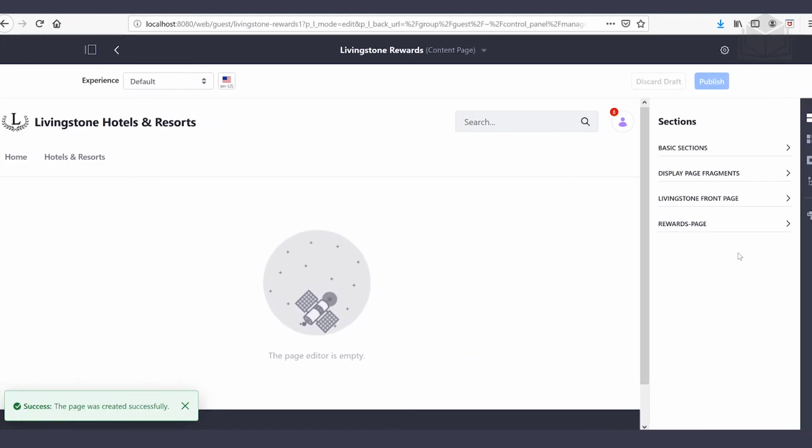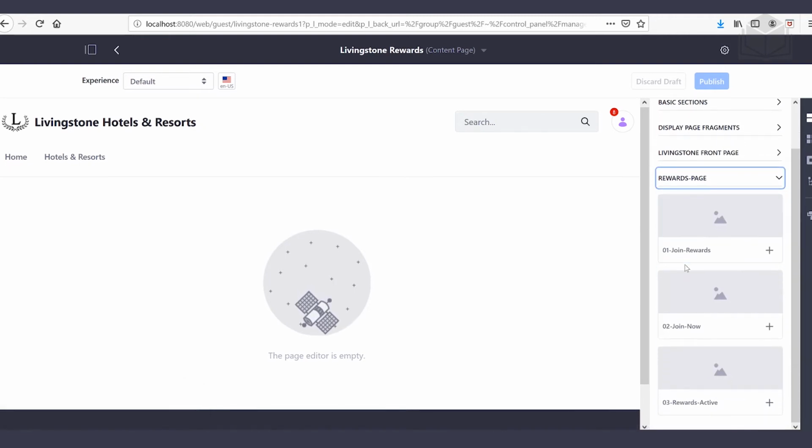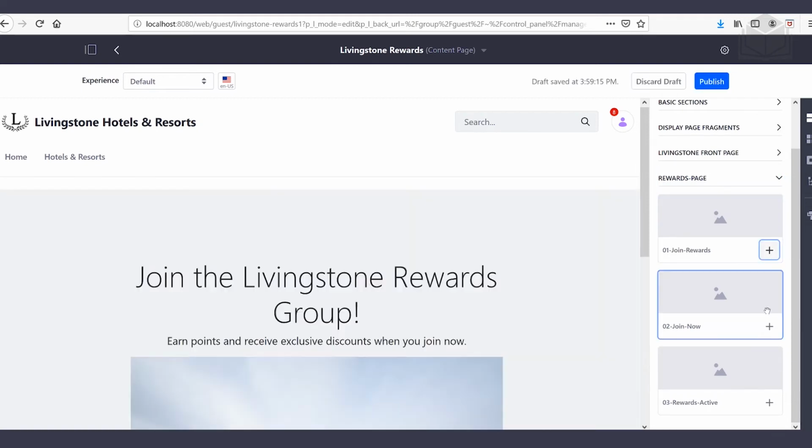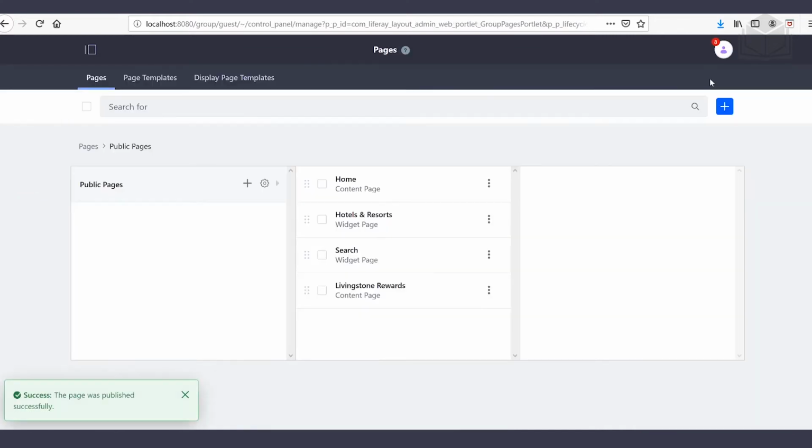And then on the right hand, we have Rewards Page. We'll have a couple of fragments here. Let's go ahead and add the first two fragments. So we'll add Join Rewards and Join Now. Once we have those, let's go ahead and click Publish.